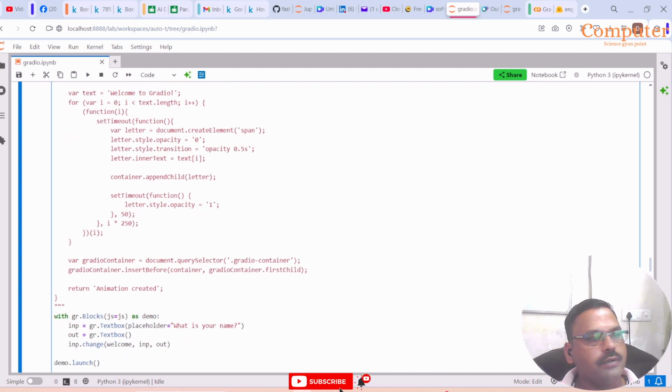Next, inserting the container. This is the Gradio container. document.querySelector with the class .gradio-container, then gradioContainer.insertBefore(container, gradioContainer.firstChild). In this script we select the element with the class gradio-container, and the container is inserted as the first child of the Gradio container. And then the return animation is created.